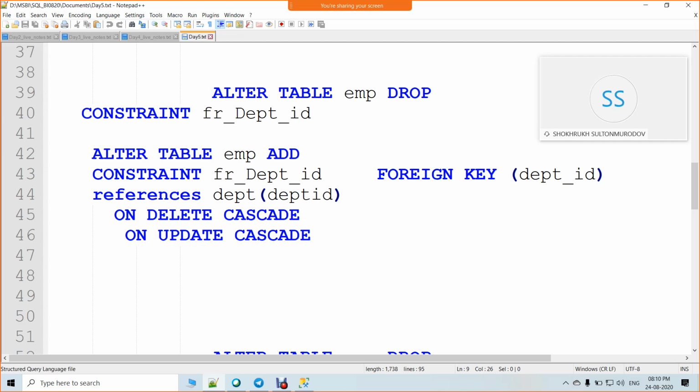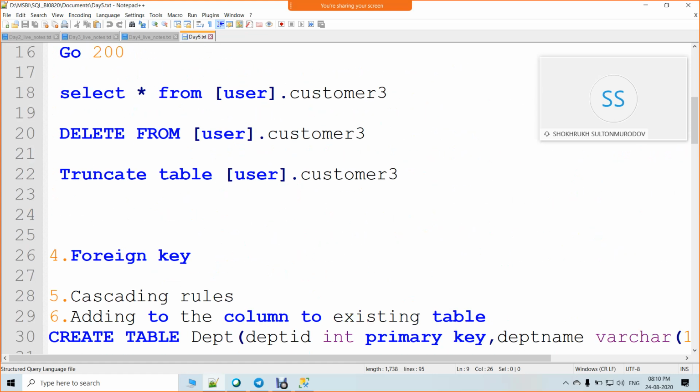So I got it. Cascade rule we can apply for delete, for update, and for null. Yes, on delete and update, these are the two things. Gotcha. Okay. Perfect.